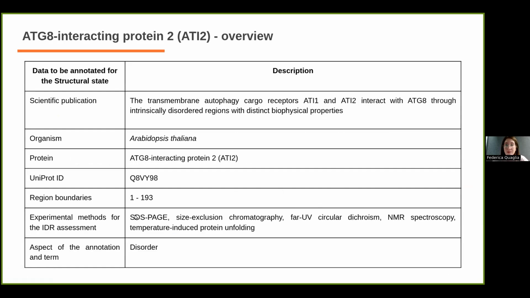Here you can find a summary of this information. So which is the publication, which is the organism, Arabidopsis thaliana, the protein, the UniProt accession number, the region boundaries, all the experiments performed by the authors to characterize the presence of disorder in this N-terminal region of AIP2, and the aspect we are annotating, indeed, disorder.